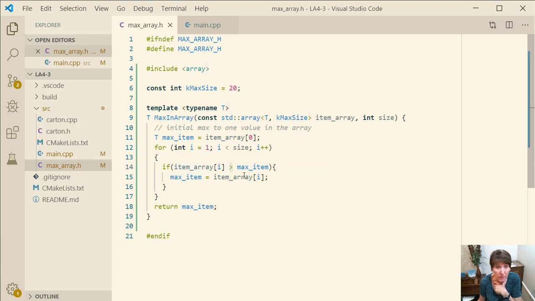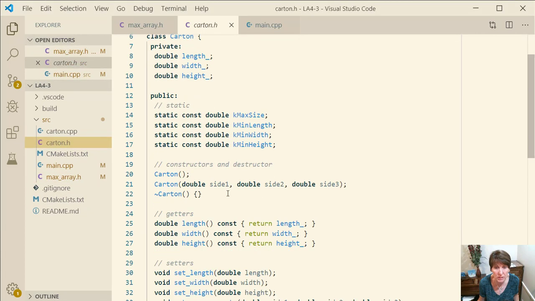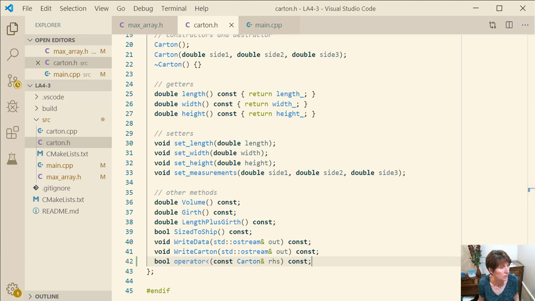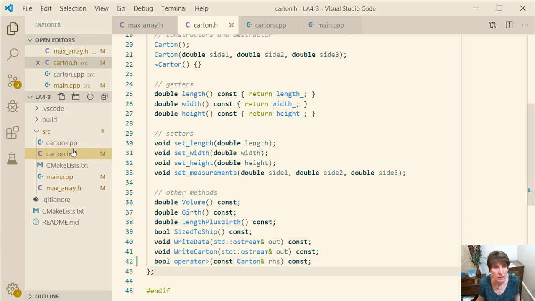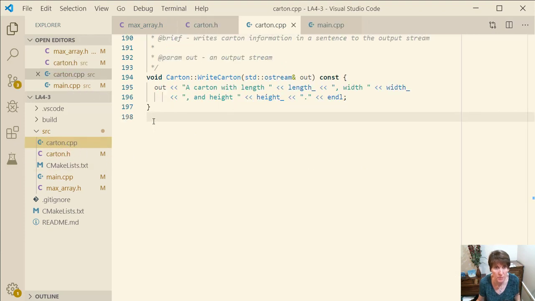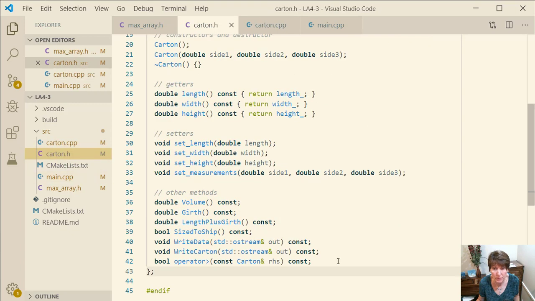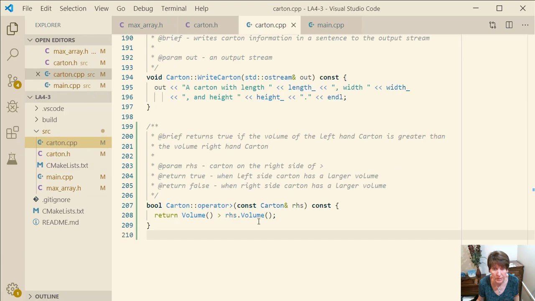Well, remember that we've already written this in another activity. So I'm going to copy it from that other activity and go into carton.h and paste the declaration, and then find carton.cpp and paste it in the carton.cpp file. And there. So what I've done is just copy pasted from our previous activity that overloaded greater than operator, right? Both the declaration and the implementation.